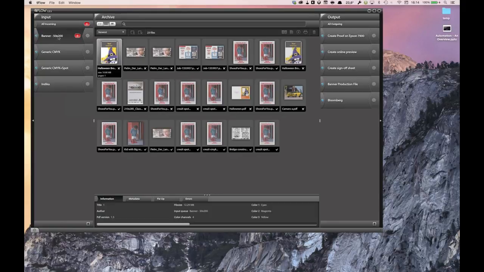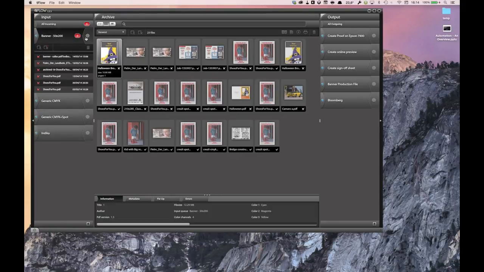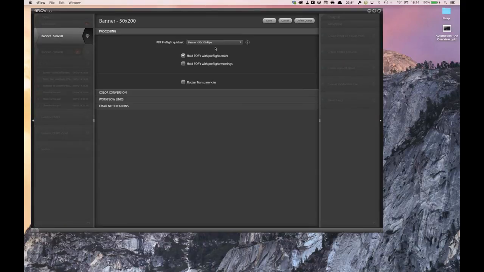If I click on one of these input folders to begin on the input side, again, I have a little gear icon here, and if I click that, I open the setup for that input folder. The first thing that you can see is something called the KFPX file, and that is actually a pre-flight profile from pdfToolbox, the same type of pre-flight profile as the ones I selected in pdfToolbox server. So at least that part is the same. This is the same pre-flight and correction engine that you have underneath the product.